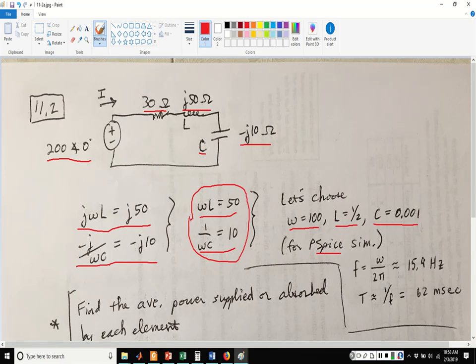Now, the next thing that we're going to have to know for the PSpice simulation is to figure out what the frequency is in hertz. Well, we know that omega equals 2 pi f. That means f is omega divided by 2 pi. This is an important equation to remember, and you'll have to have this memorized for your exams because it's very basic. So if I take omega equals 100, divide by 2 pi, I get about 15.9 hertz.